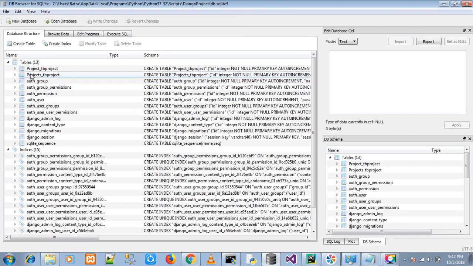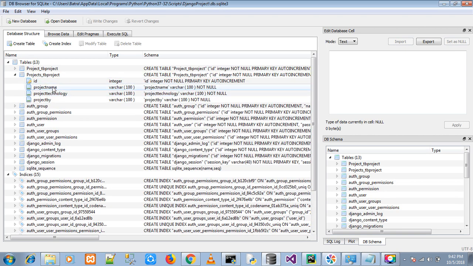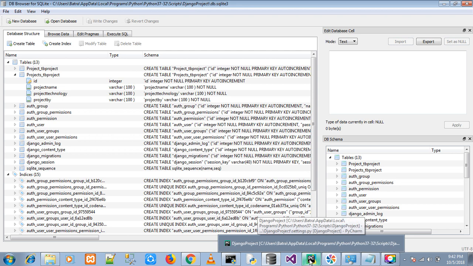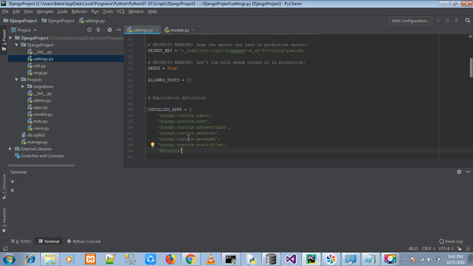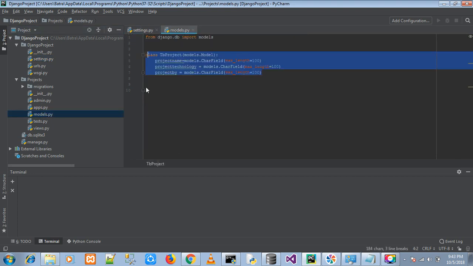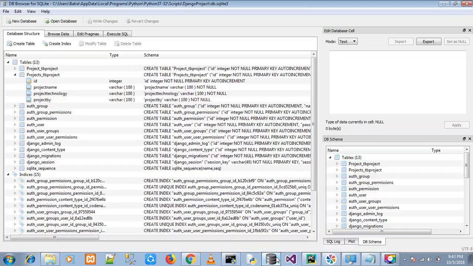So you can see we have just the table over here, projects, TV project, and all the three columns. And you can see there is one more column with the name ID. So guys, in Django you don't have to specify the primary key column, that was automatically created by Django, so you don't have to worry about that. So it was the model here, and we have just made the changes in the database also.